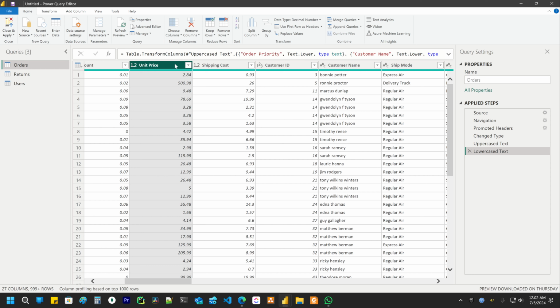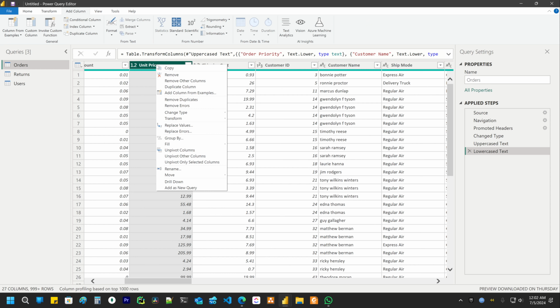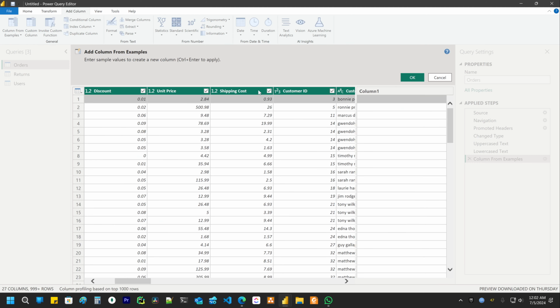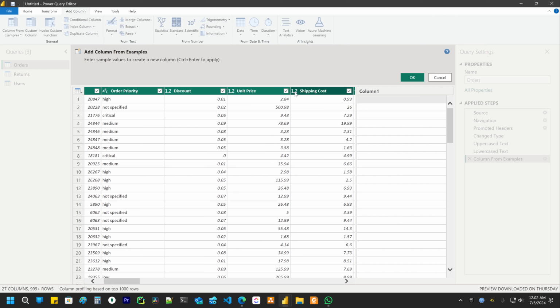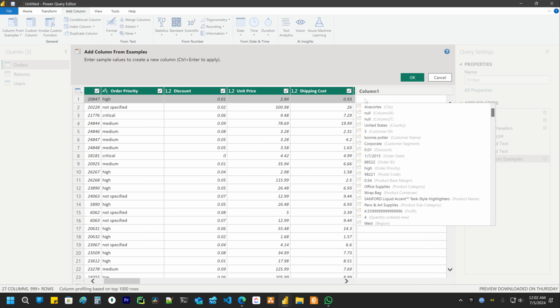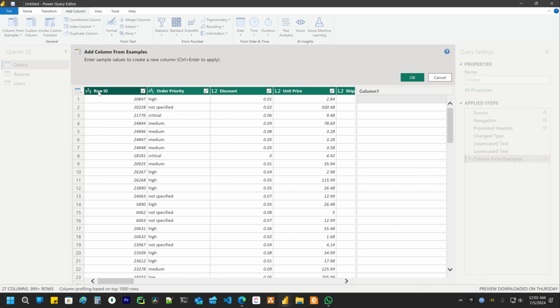Then we select the column that we want. Go to Add Column. You can select the option here, Add Column from Examples, or here. Now, you can select and unselect the column that you want or don't want.